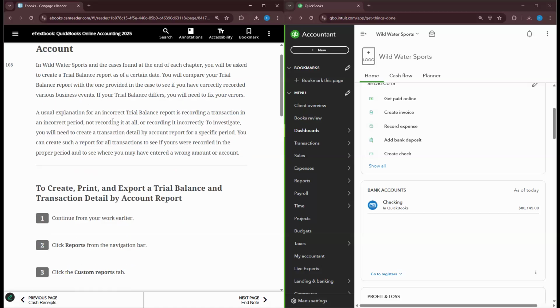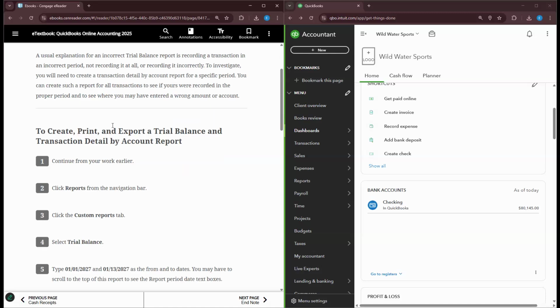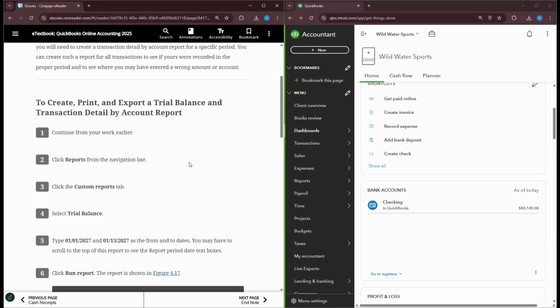So a common explanation for an incorrect trial balance report is recording a transaction in an incorrect period, not recording it at all, or recording it incorrectly. And in order to investigate, you'll need to create a transaction detail by account report for a specific period. And you can create such a report for all transactions to see if yours were recorded in the proper period and to see where you may have entered a wrong amount or account.